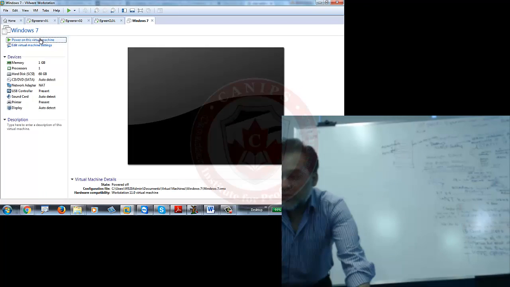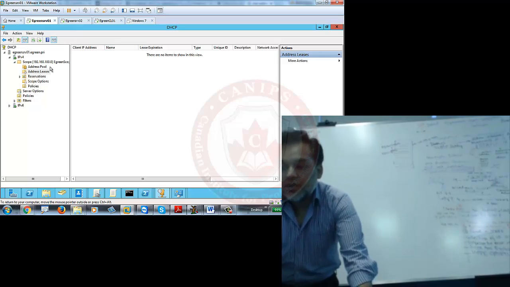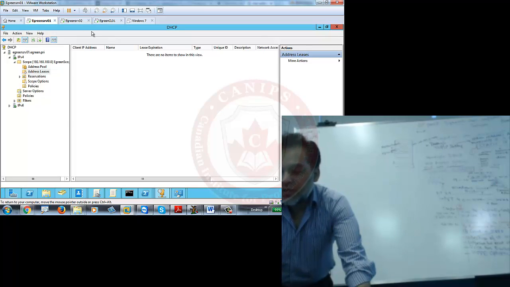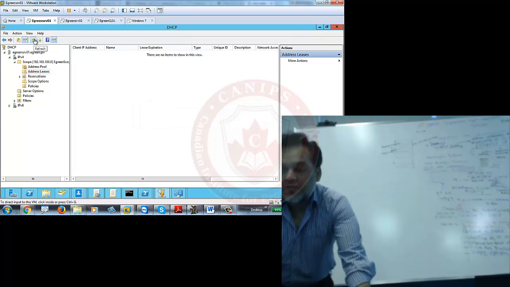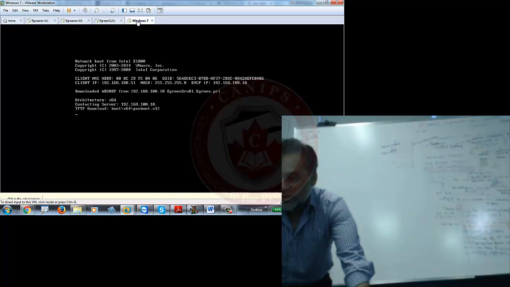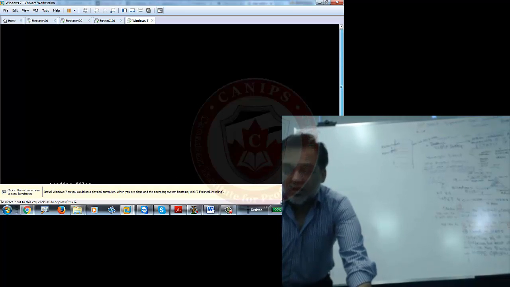So here goes nothing. Ta-da! Let's start the machine. The machine is starting. I'm not interested in how the machine is going, but I'm interested in the lease IP address. Should it get a lease IP address? So here, you need to press refresh. Select address lease and then refresh. Refresh, refresh. Okay, so it got the IP address. And my WDS is working fine.